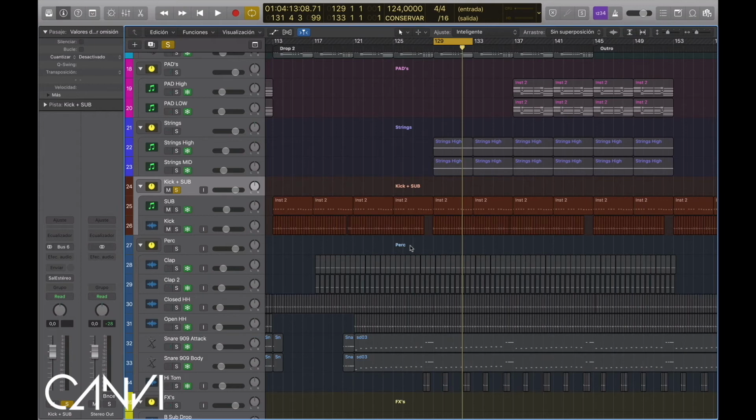I try to search for my kicks which are in the same tone, in the same key as the track, because it helps really much the combination of the whole sound, you know, with the sub bass. And I try to put them at the same tone, at the same key of the track.